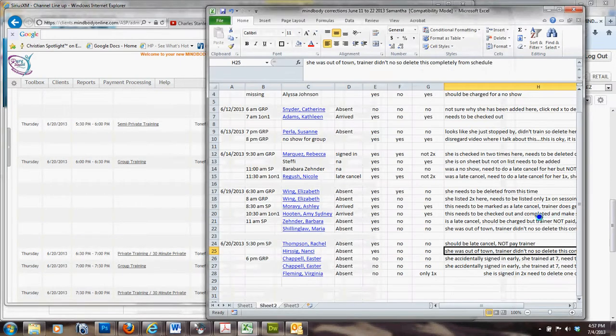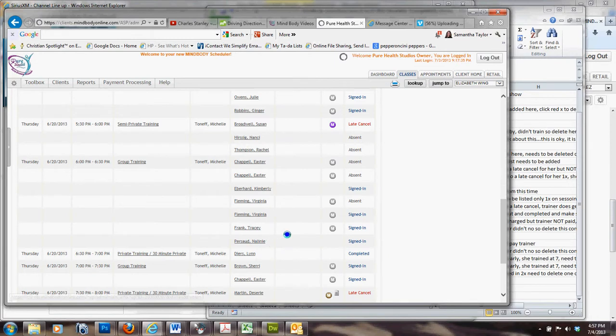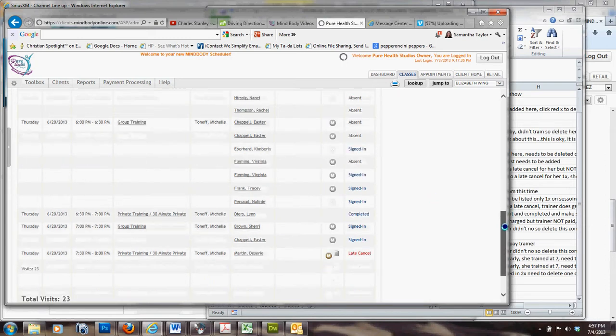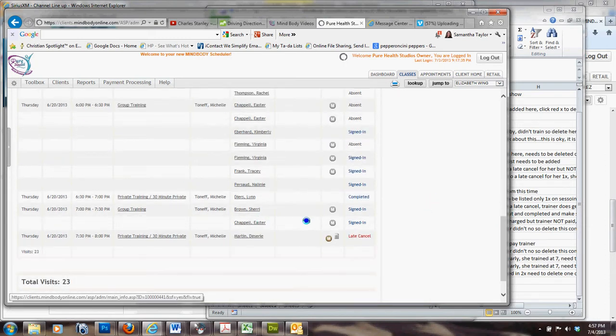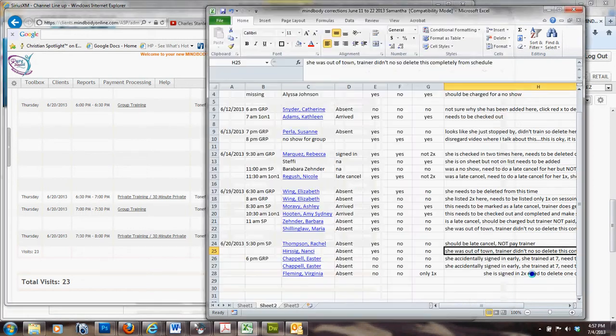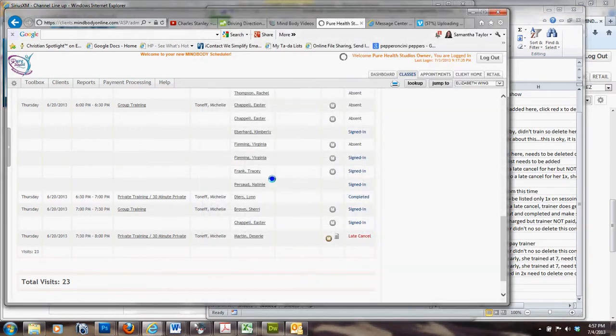And then Easter Chapel at 6 p.m., you can see how she is signed in twice, absent, which she did not train at 6. You can see on the schedule sheet that she's at 7 o'clock, and she is signed in here. So these two need to be completely deleted. And then Virginia Fleming also was signed in twice. So this absent one needs to be deleted as well.